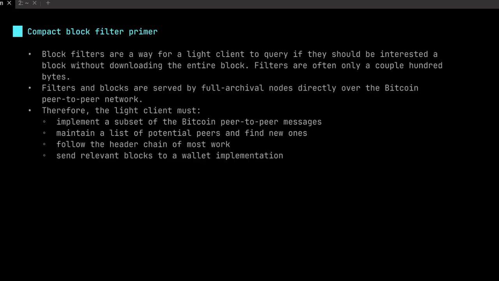Oftentimes this is where people start to get a little fuzzy or confused, but what I mean by nodes is that they're just any old computer running the Bitcoin Core software, or whatever implementation you're using, and they just have this special ability to give you these compact block filters.